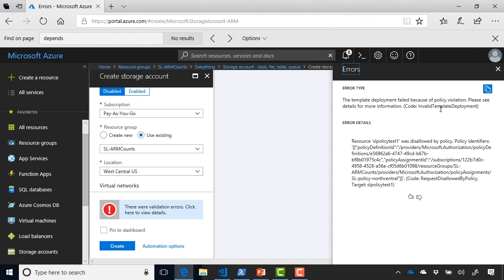So you can see very quickly this is a great way if you want to just put controls, if you don't want anybody putting data in other countries, if you want to make sure everything stays in your locations, if you want to restrict those large virtual machine types, using policy is a great way to enforce some very quick governance for your Azure environment.